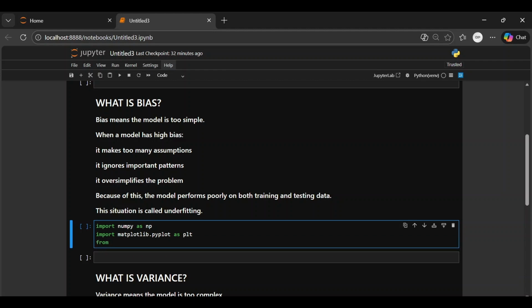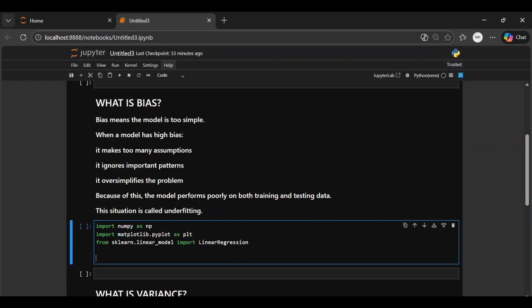Also, we can use a linear regression model. So from the linear model module, we import LinearRegression. Okay, and now we can create our data set.